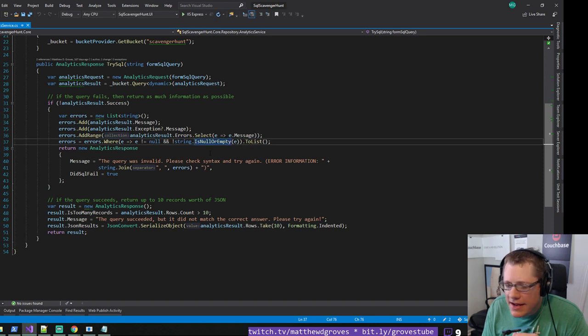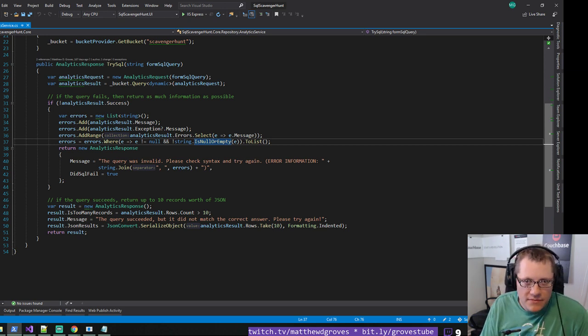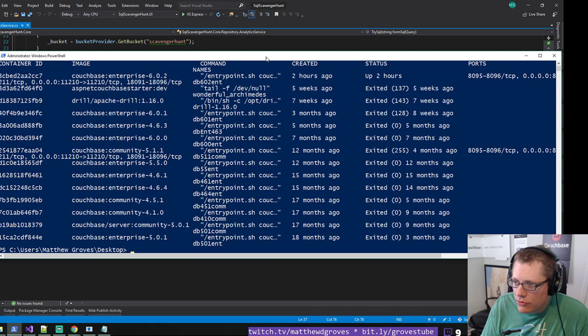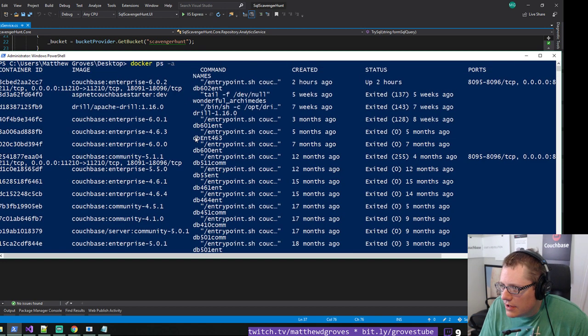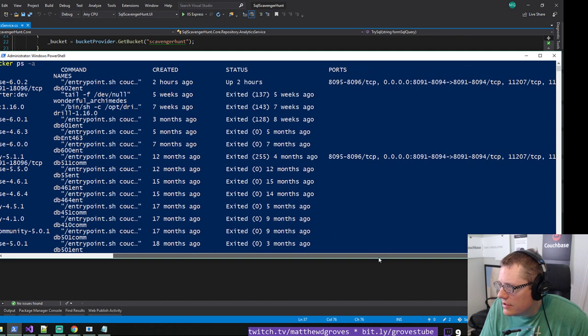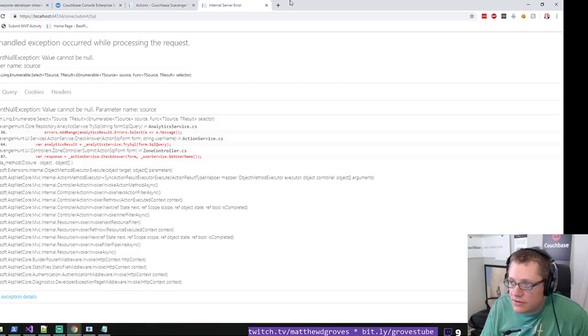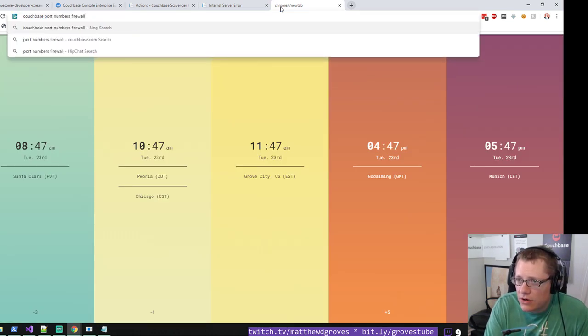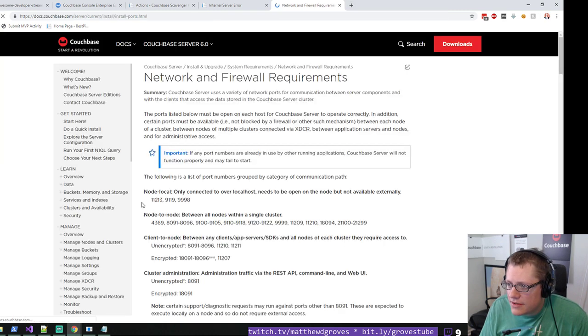Okay, so why is the connection being refused? It's entirely possible that I didn't open the right ports. Oops. For analytics, 8095 through 8096, 8094. So what I think I need to know now is Couchbase Analytics, Couchbase port numbers, firewall, that sort of thing. Yes. So what port numbers?